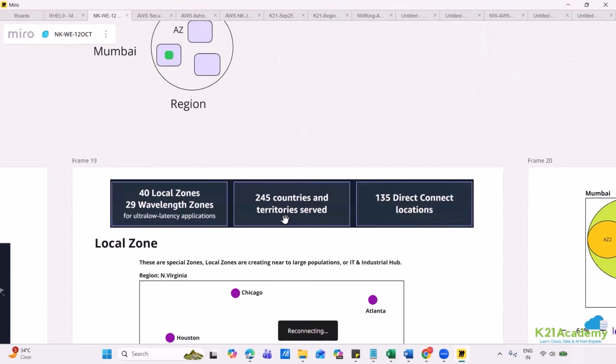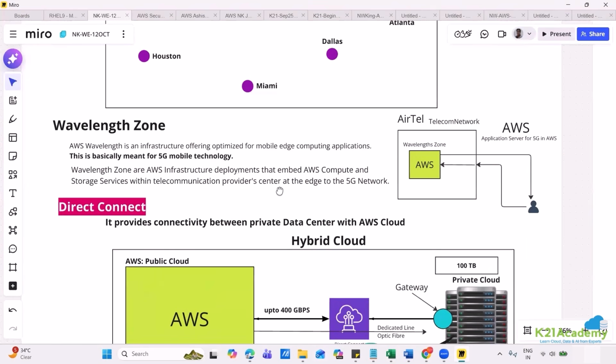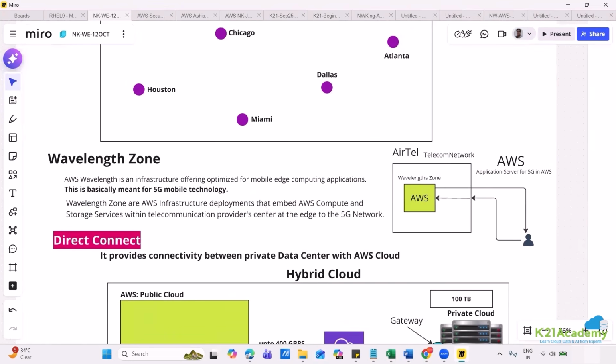Here is another type of zone which is being discussed these days, the wavelength zone. What is a wavelength zone? So wavelength zone is created mainly for 5G mobile technology. Let's say you have a 5G mobile device in your hand, but you are not using 5G mobile apps.